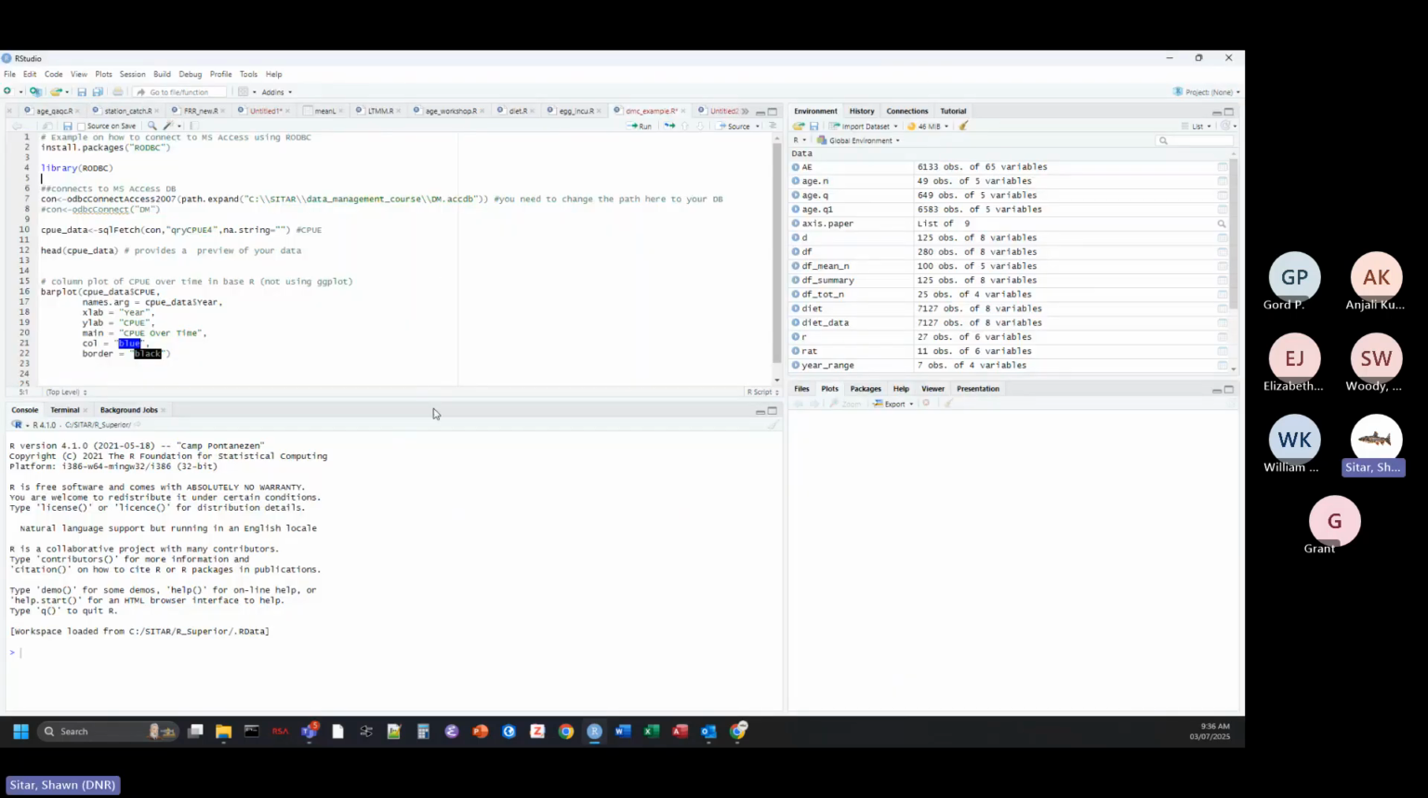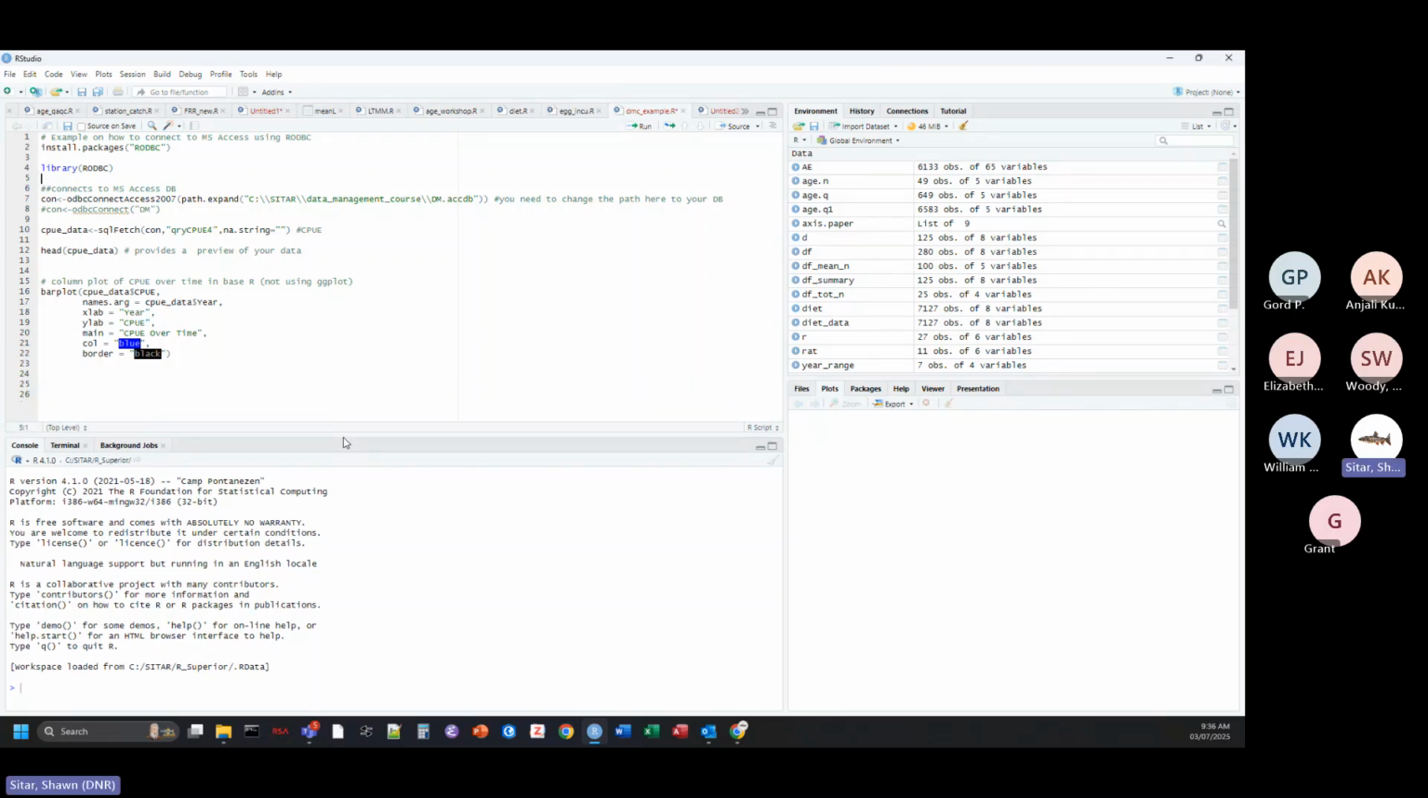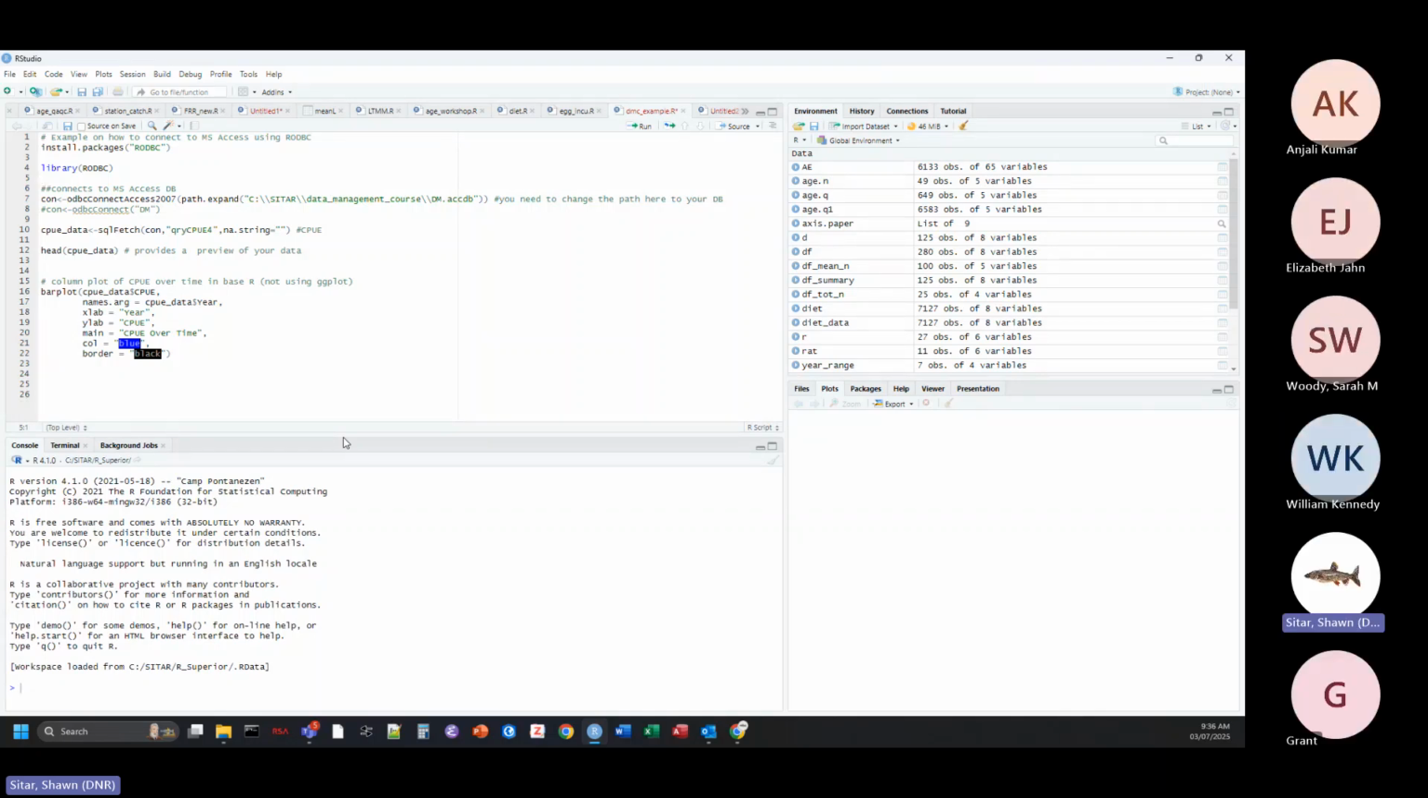Hopefully I got it. Are you guys seeing my RStudio? Yeah. Okay. So I sent you guys an R script. It's very simple, and I am not an R guru. I'm like a kindergarten R user, but it is very powerful. And once you get into it, it's not too hard to learn.